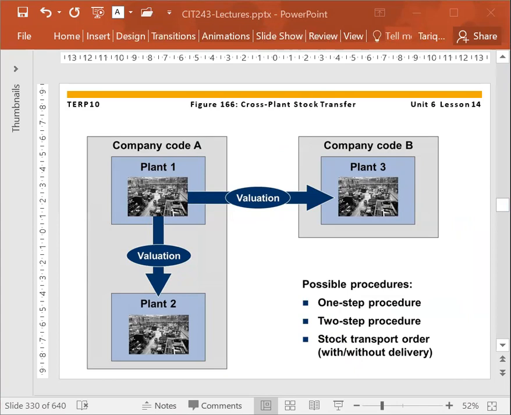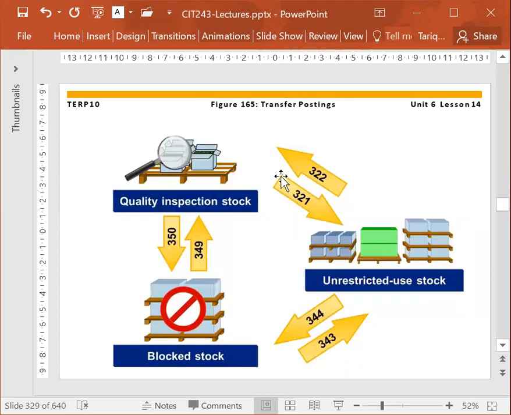Okay, Umair, I just noticed that you sent me a message for the backflush. So let's go back to the backflush.